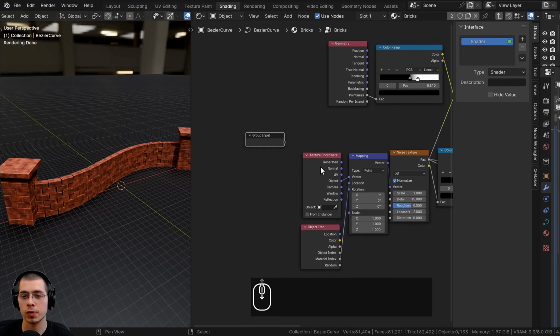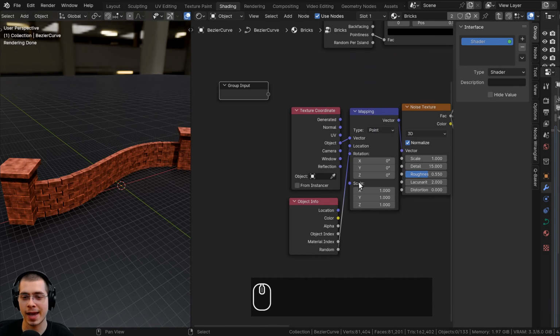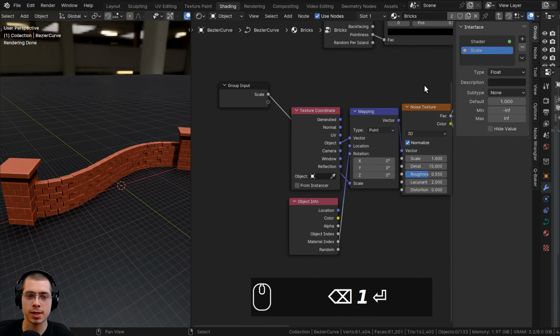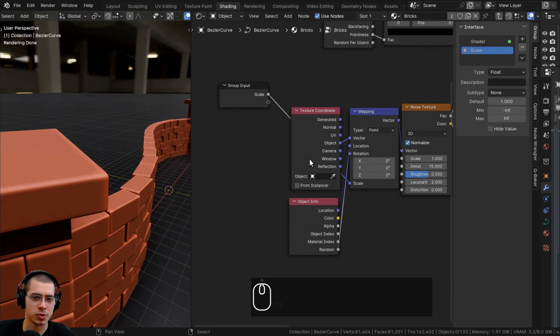So I first want to control the overall scale. So let's take the scale from this mapping. Let's put that into the extra socket. And then if I click on the scale here, instead of it being 3 values, I just want it to be 1. So let's click on the vector here and I can change it to float instead. And now you can see it's 1 value. And then here on the default value, I need to turn this to 1 so that 1 is the default. But you can see the texture is now missing.